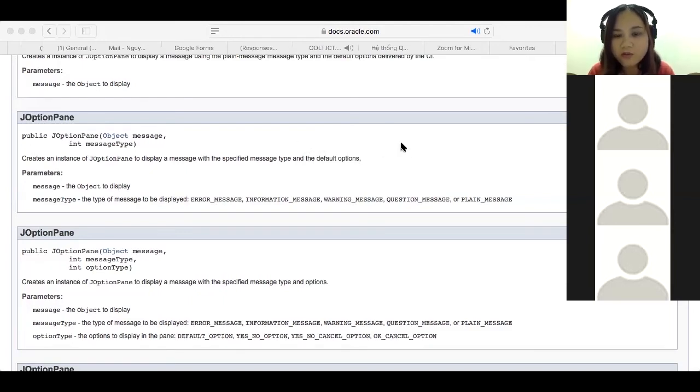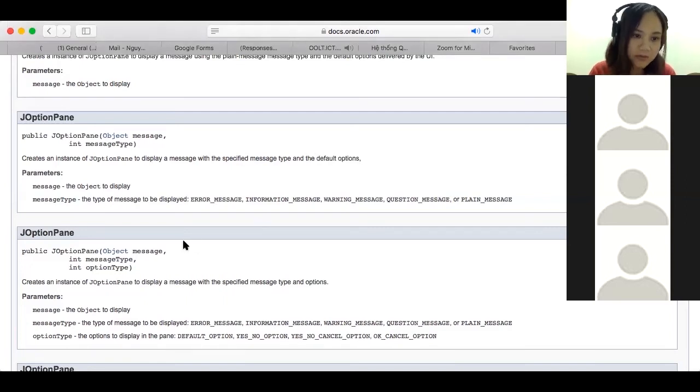with the 4 parameters. Null is the Windows, parent Windows, and the second one is a message. Please input the first number, and the third parameter is the title of the dialog, and the fourth one is a type dialog. Okay, I check again the specification.